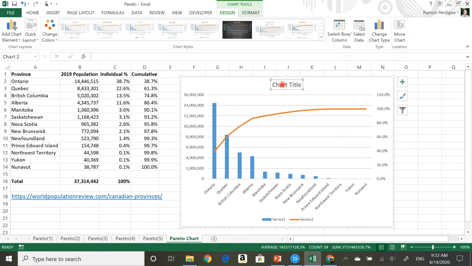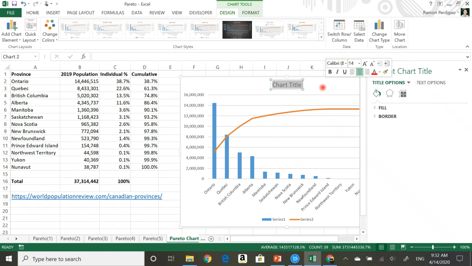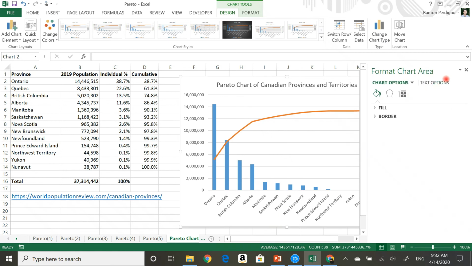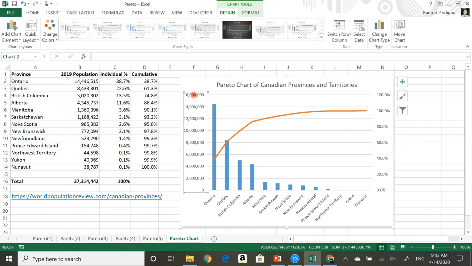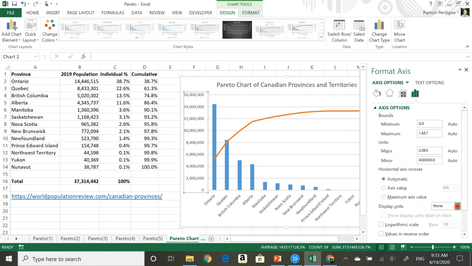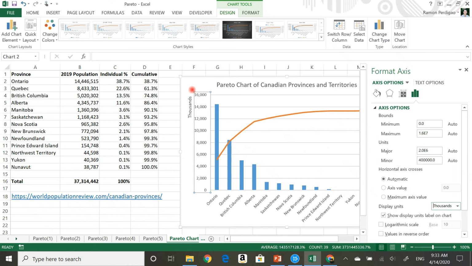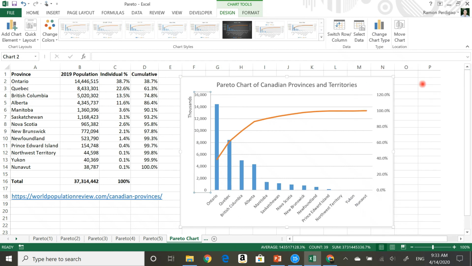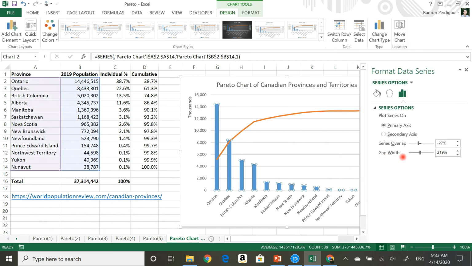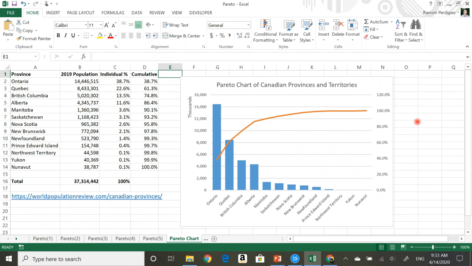So we can clean this up a little bit. Pareto chart of Canadian provinces and territories. I can get rid of this legend here because I don't really need that, so I just select and delete it. And again, I can change the axis scale here, to be a bit cleaner. I'm going to show in thousands. And I'm also going to make these columns a bit thicker by reducing the gap width. And that is your Pareto chart.